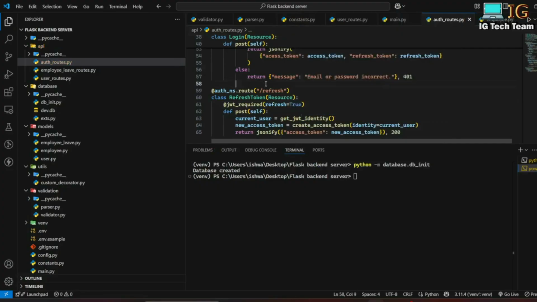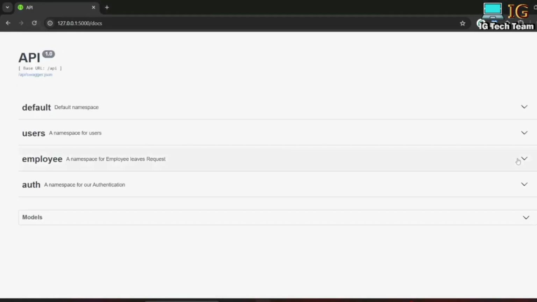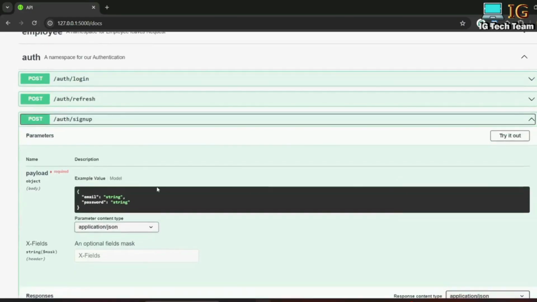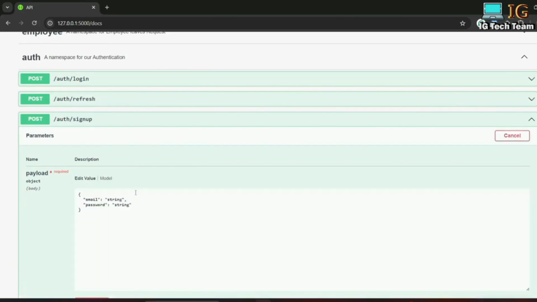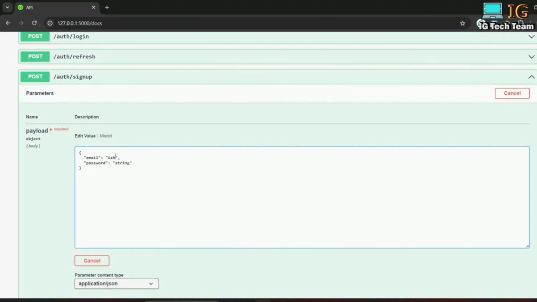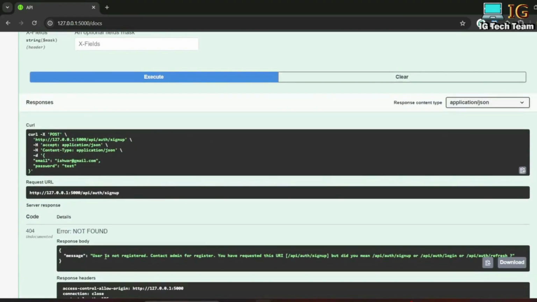Okay, now if I go to my API document, and here if I refresh this API, in this auth namespace, in this login, or let me go to sign up first, and now I can see the example value, try it out. Okay, now I'm going to register a user. Suppose if I provide an email that is not there, store@gmail.com, and password is suppose test, and if I click on execute, see, user is not registered, contact admin for register.